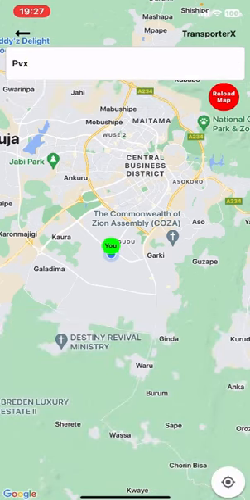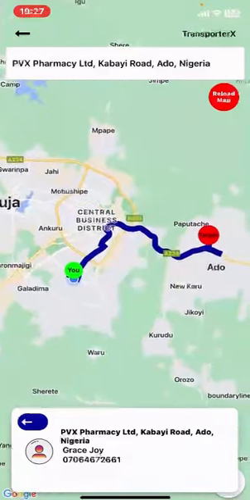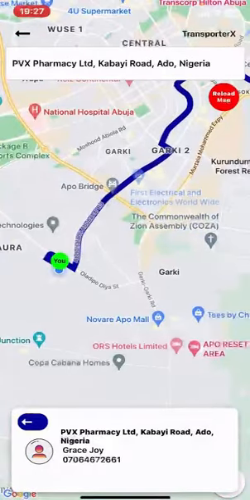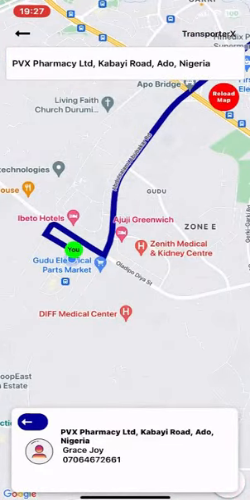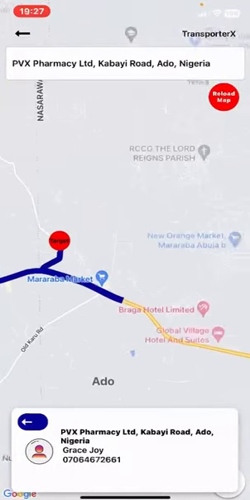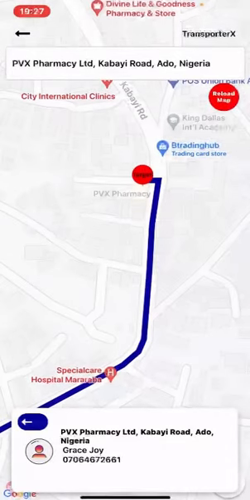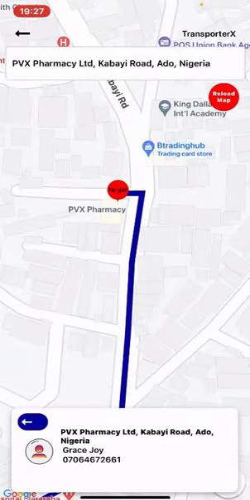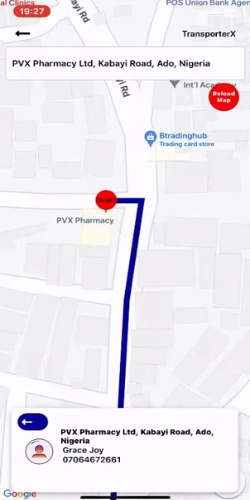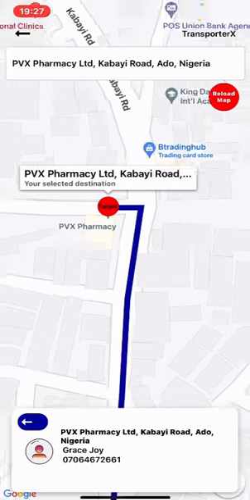Then if I pick this, you can see I pick previous drugs pharmacy. So you can see this is where I am. This is my destination where I'm going to deliver it. You can see my targets. You can see previous pharmacy on the list. So if you tap on the target, you can see previous pharmacy, Kabai Road.